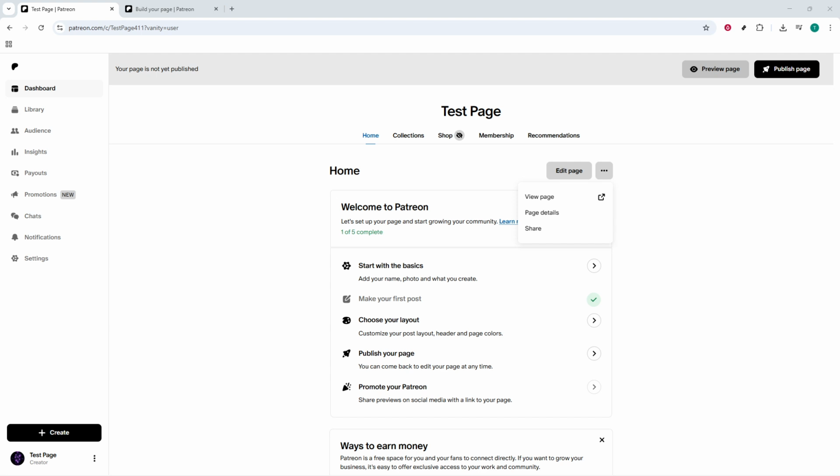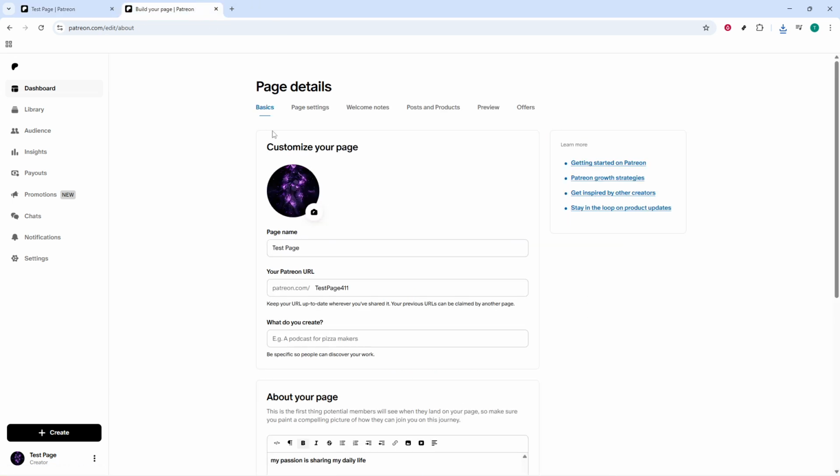First, head to your creator profile and click Dashboard in the left sidebar. This is your control center for everything related to your page. Once you're on the Home tab, look for the three dots next to the Edit Page button. Click that menu and select Page Details. This takes you behind the scenes to the settings area where your welcome note lives.